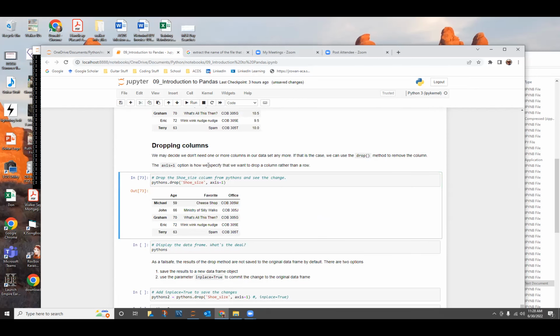One line of code, .drop shoe size, axis equal 1. We got a column named shoe size, but Python requires you occasionally to specify whether you're talking about a row or a column. 0 is a row, 1 is a column. So this drop command dropped the column shoe size. And by the way, let's tell it it's a column.